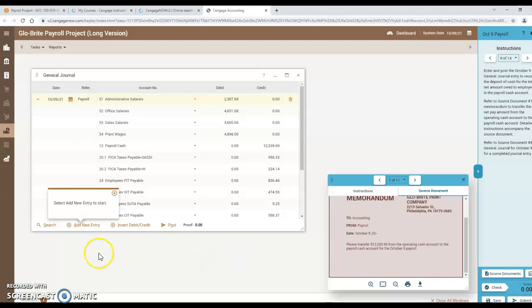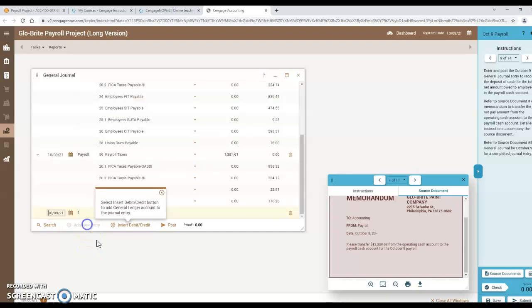And so we're going to click here on Add New Entry. Okay? And so we put in the date, which is October the 9th, and we want to debit the payroll checking account. So we click on Insert Debit Credit.